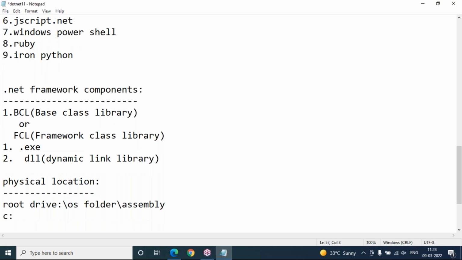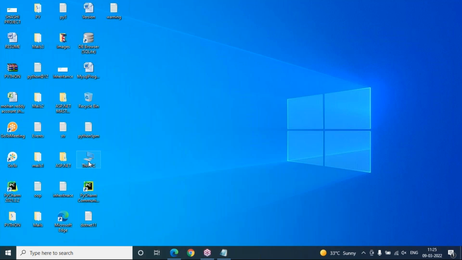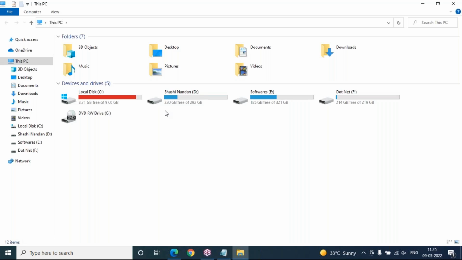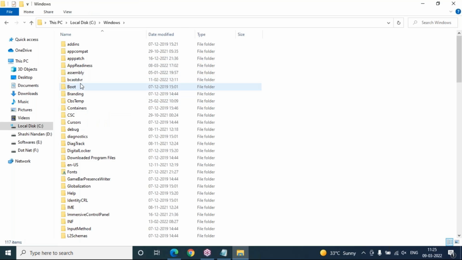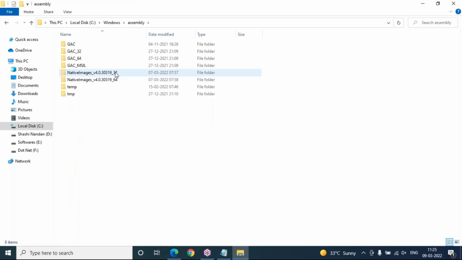Root drive is what? C drive. OS folder means what? Windows folder. I have the Windows operating system. The assembly folder is the one named assembly. Assembly means multiple classes. Assemblies we can also call framework class libraries. Let's check it on my computer. I have already installed .NET Framework with Visual Studio. Let's go to the C drive. This is the root drive, and in the Windows folder, which is the operating system folder, there is an assembly folder.